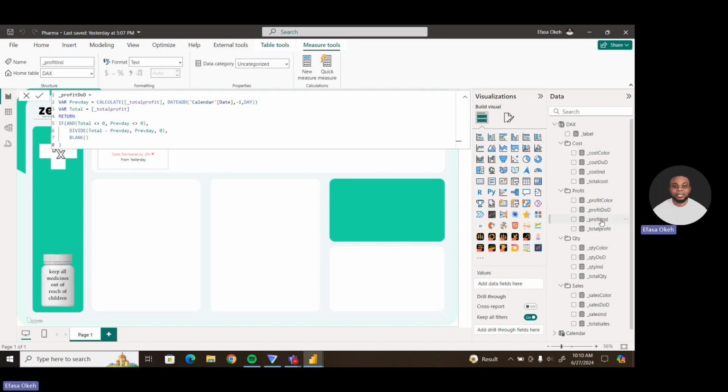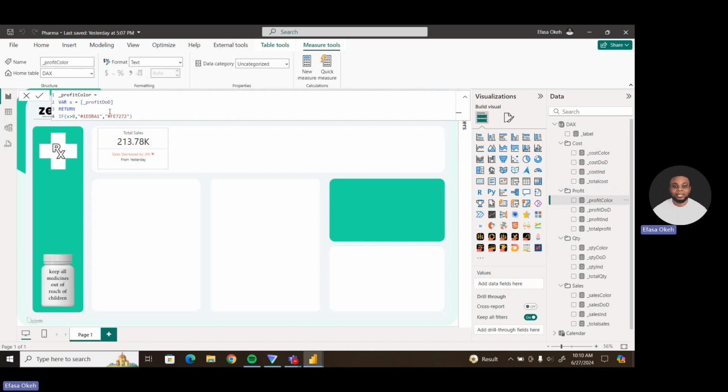Then we have the profit indicator. Now remember to change the label: profit increased, decreased, no longer cost. Then finally, also do the same for the color. I've created for cost, profit, and quantity, so I'll do the same for footfall.